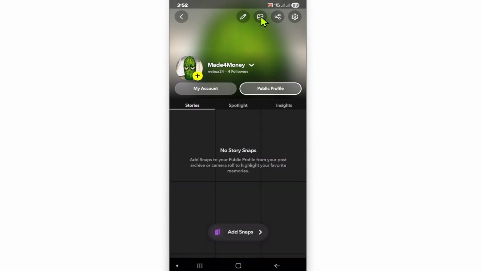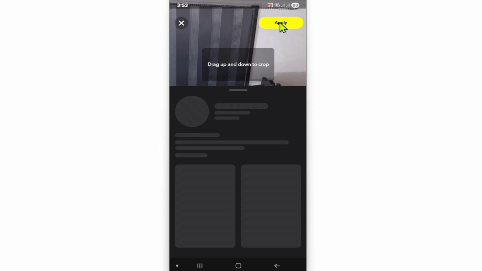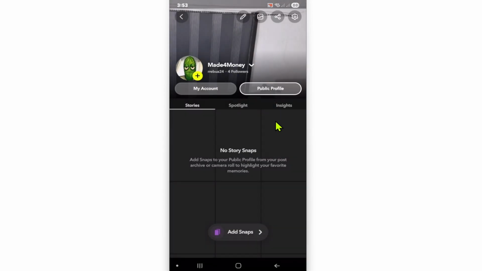You could also tap on the image icon right here to add in your wallpaper or background photo. All right, just select one and hit upload and wait for the process to finish. Once you're happy with that, just hit apply and wait for it. There you go. That is how you edit your public profile on Snapchat.